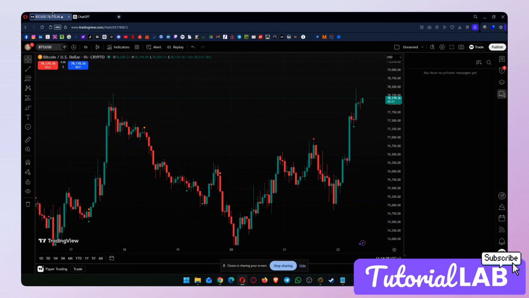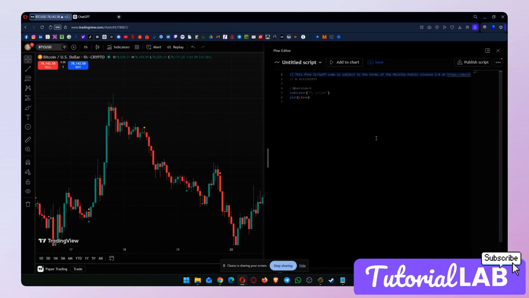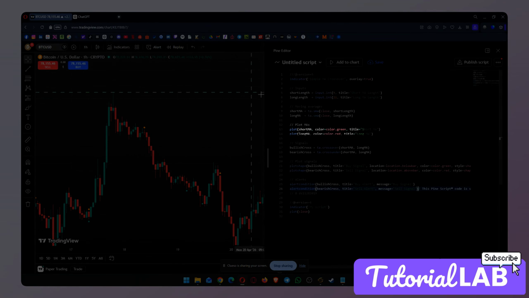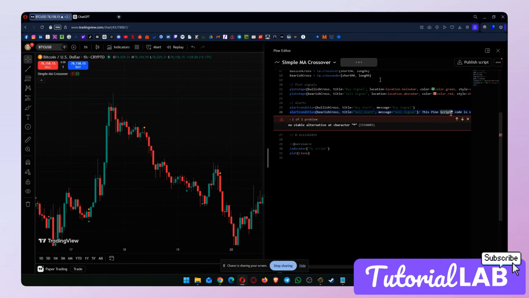After copying it, let's go back to TradingView. To paste the code, we just need to click on File in the lower right part of the TradingView dashboard. Then, we simply paste the script. Right-click and paste so the code appears. Once that's done, just click Save, then click Add to Chart.